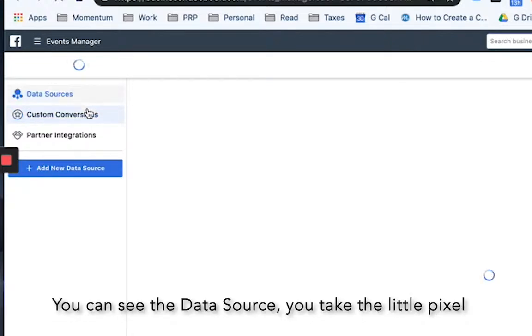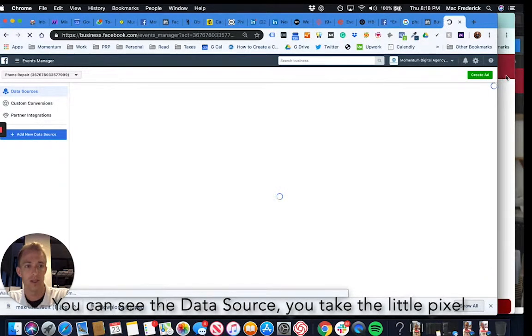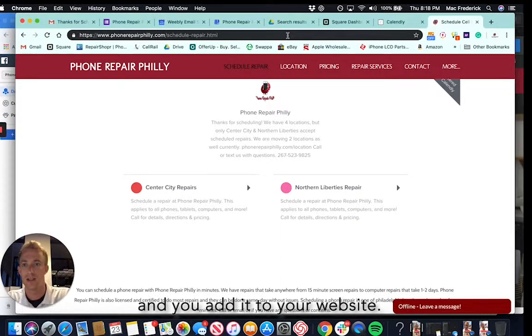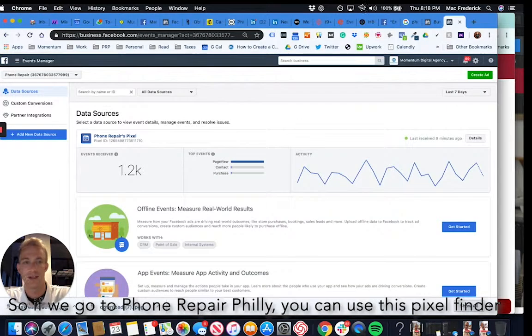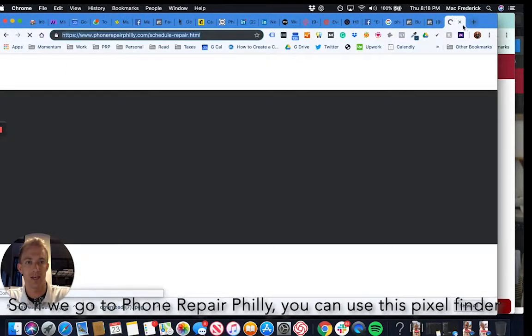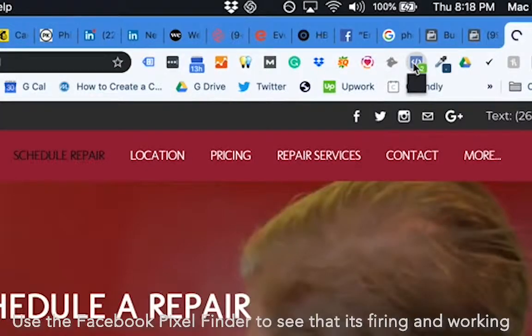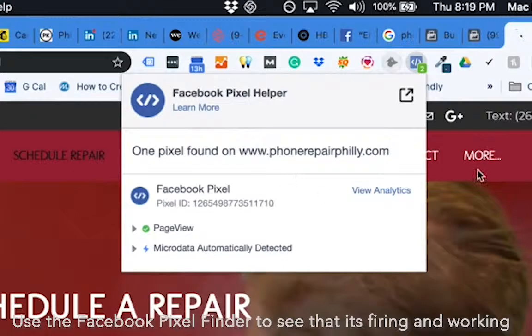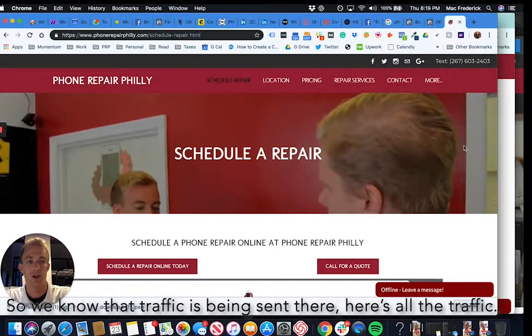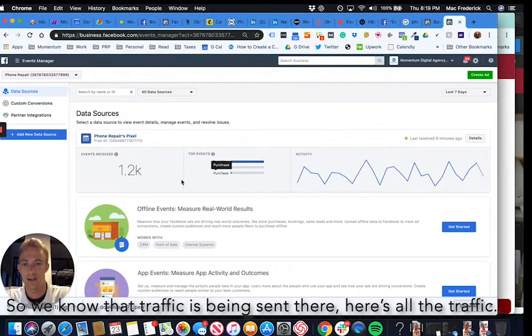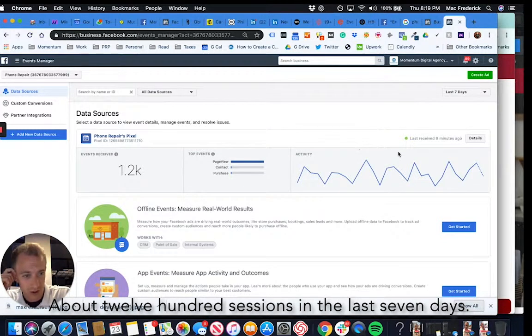You can see the data source. You take a little pixel and you add it to your website. So if you go to Phone Repair Philly and I look up the website, you can use the Facebook pixel finder and see that the pixel is firing and working. So we know that traffic's being sent there. Here's all the traffic, about 1,200 sessions in the last 7 days.